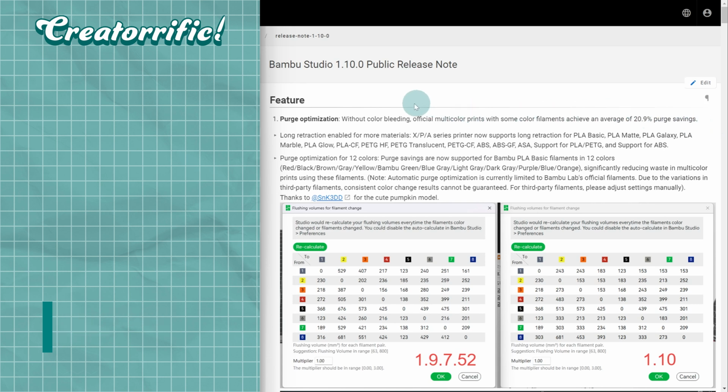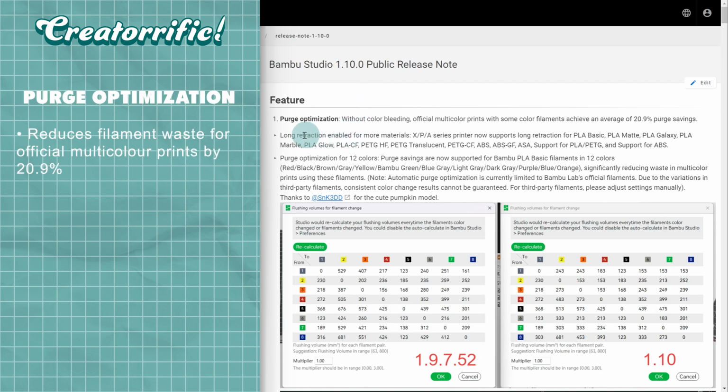Let's jump right into this overview of the new Bambu Studio update, starting off with the feature section. So first off, we have purge optimization. Bambu Lab claims that this will reduce filament waste of official multicolor prints by almost 21%, which is pretty significant. As cool as multicolor printing is, filament waste is a huge pain point, so it's great to see that Bambu Lab's developed an improvement.